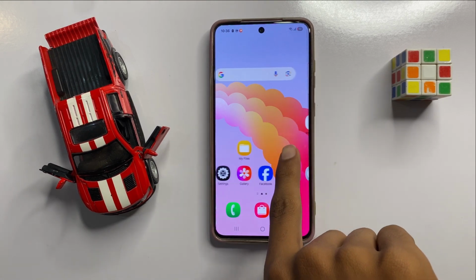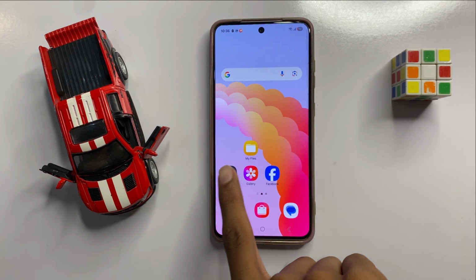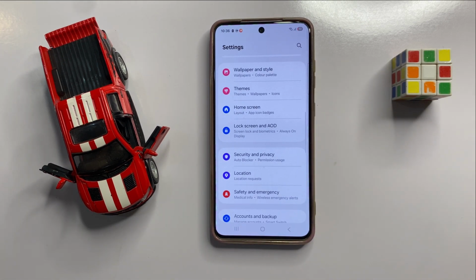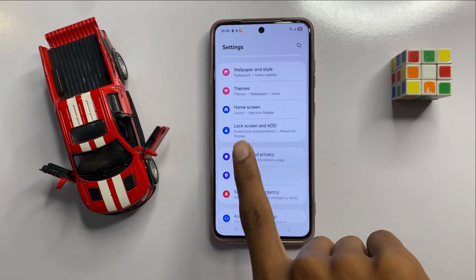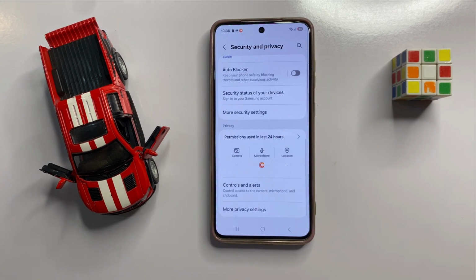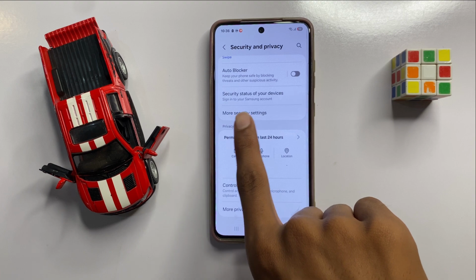First of all, open settings. In settings, scroll down and here you can see the option Security and privacy. Now click on it and then scroll down and click on More security settings.